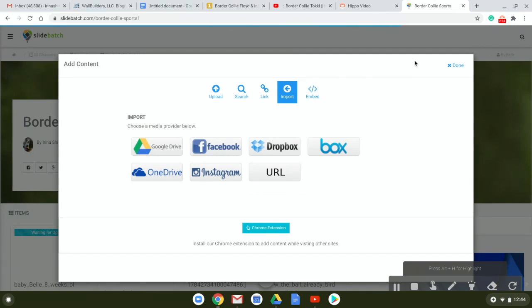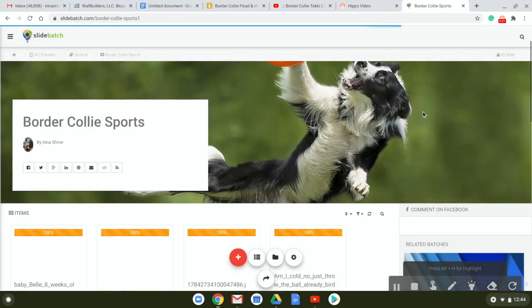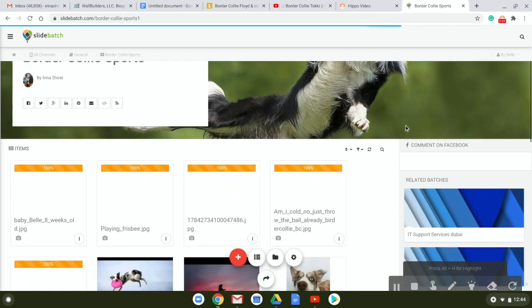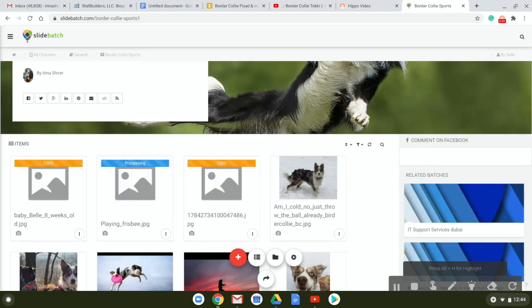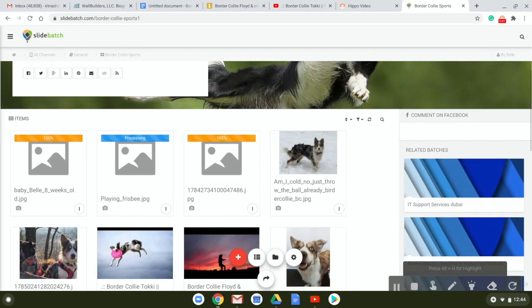Okay, Slidebatch is processing it. And while it is processing it, I'll go ahead and click done. It's going to take a few seconds to process these. But the neat thing is that you have pictures on your Instagram and you can put them into your Slidebatch if you choose, and if it's relevant, obviously. And here they are, they're popping up. There she is, Belle in the snow.